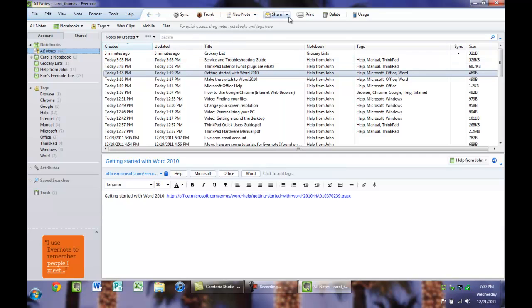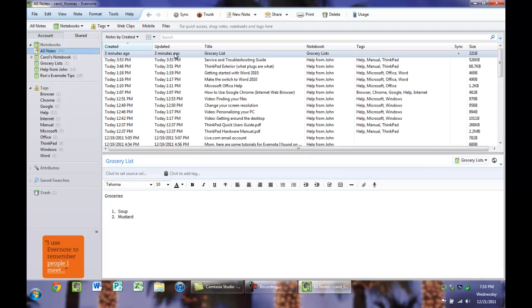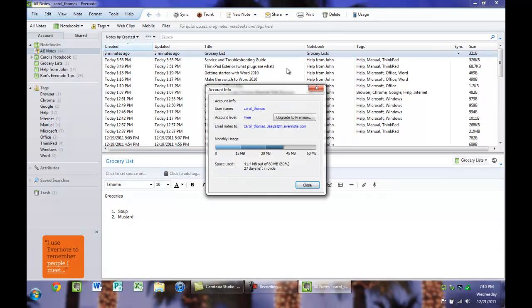Let's see. Sharing, this will let you send an email if you want to, with a link to it. Then you also have an undelete, just like in Windows, you can undelete stuff if something is deleted. And then, let's see, what else do I want to show you? The usage, this is a free service.